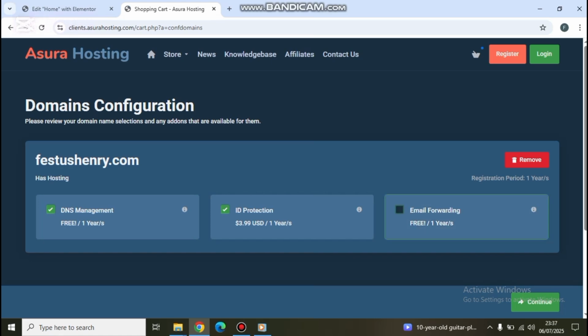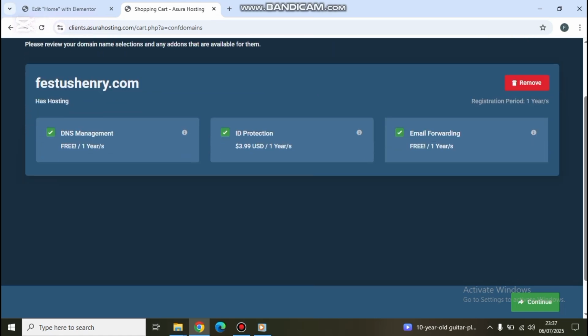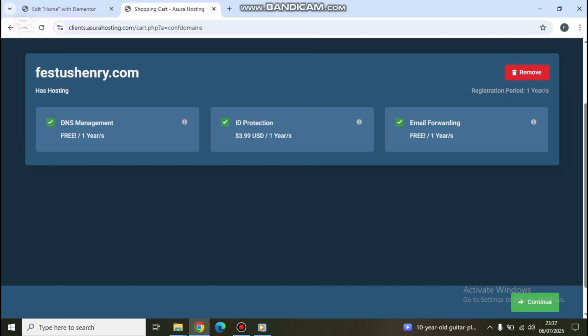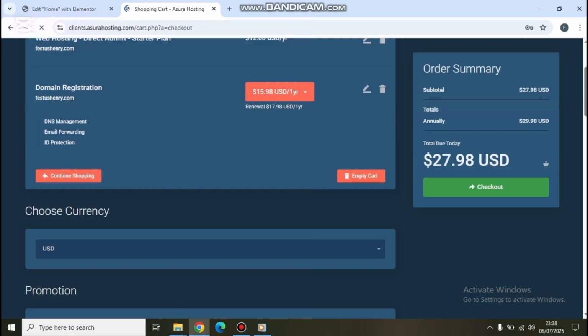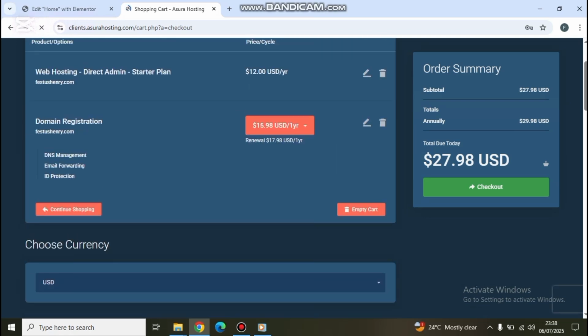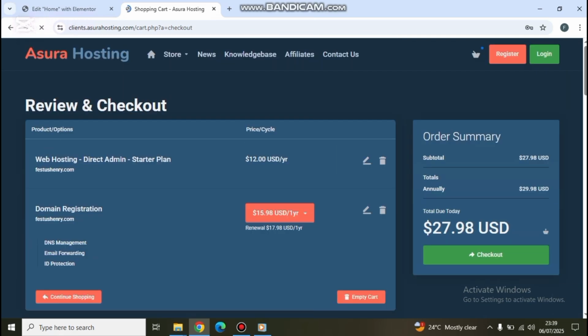So you have to check it as well, and equally check email forwarding, which is for free. After you've checked all of that, you have to click on continue. And here you can see the total summary for everything we'll be paying for getting this domain name and hosting. Now, this is the other summary.